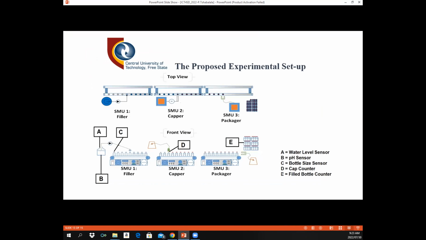So here I have the proposed experimental setup for creating a digital twin for this water bottling plant. If you can see on this picture, we have the top view and the front view of this water bottling plant. You can see all these SMUs that I've already spoken about. And if you look close, you can see I've labeled and named all the IoT sensors that I want to integrate into this water bottling plant. These IoT sensors will help the digital twin obtain the real-time data, or the live data, from this water bottling plant during operation.